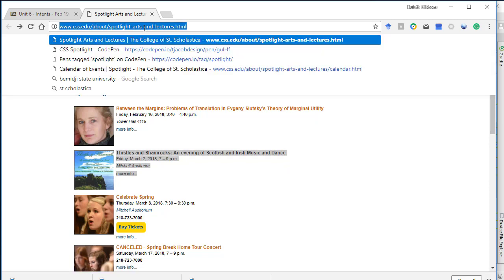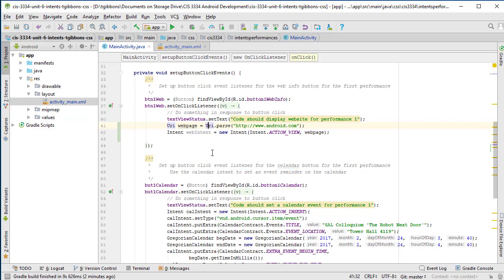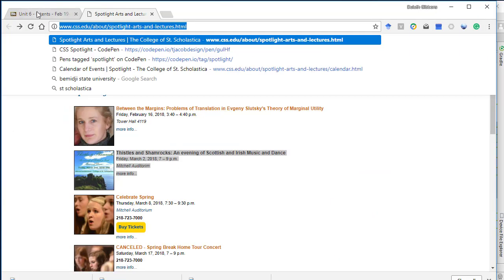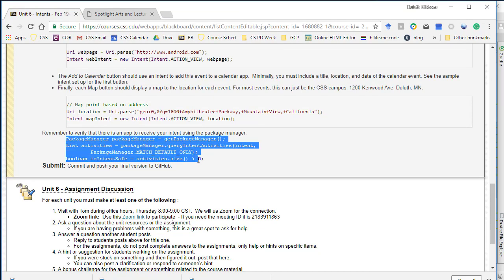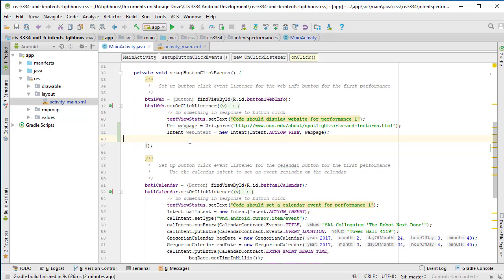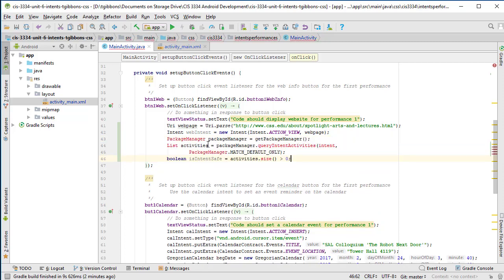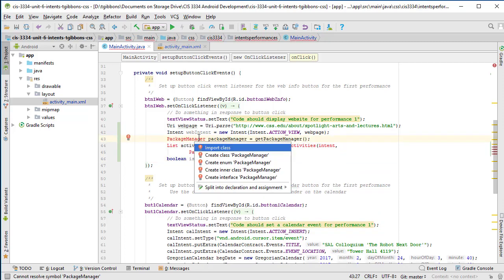So I'm going to start with this first one, just with a generic URL, because this event is actually old, and so we don't have an actual link for it. So I'm just going to paste the generic Spotlight URL in there. Okay, so we've set that up, and next we're going to check the package activity and make sure things are set up for that URI. I mean that intent, and there's something that can process this.